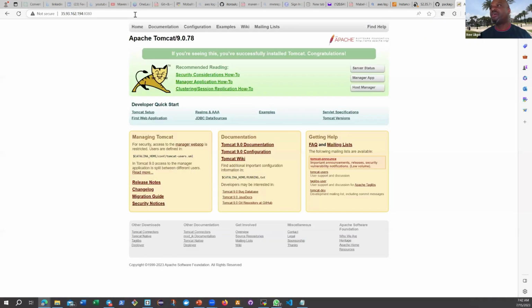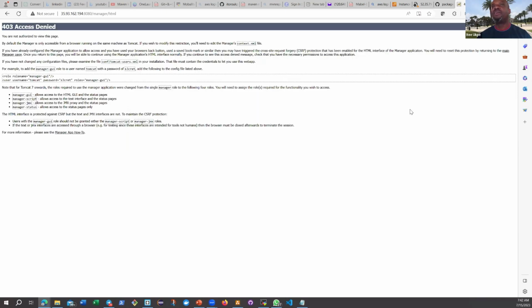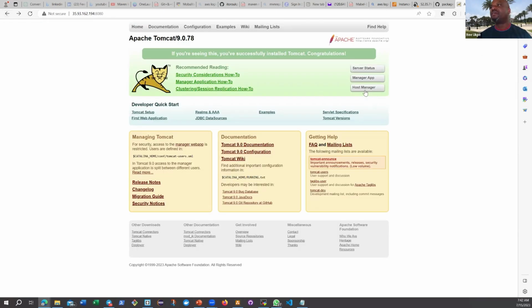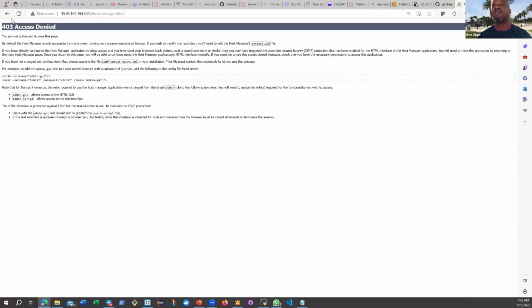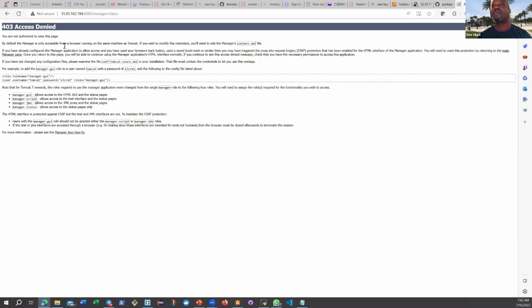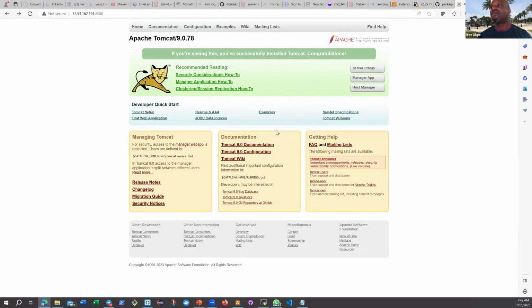So we've installed Tomcat, and a Tomcat server is running. But we have a problem though. If I want to access the Tomcat server manager, I'm not able to access it. It gives me 403. If I want to access the host, I can't. So how do I resolve this issue? How do I resolve this problem?